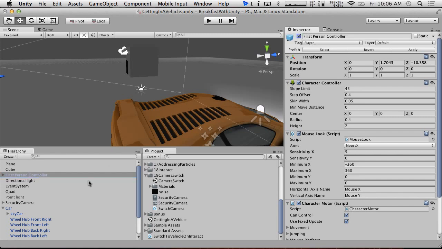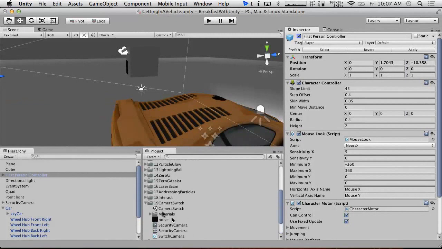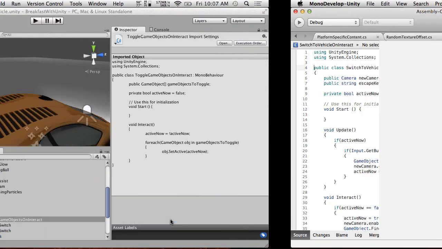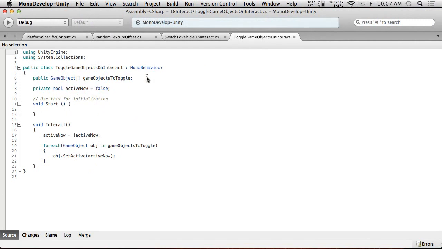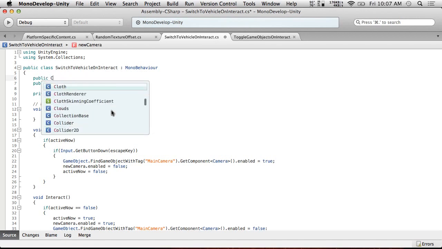In this script, we're going to want to enable or disable things. Actually, we had something more appropriate than this. It was an interact. That's what I wanted to copy: toggle game objects on interact. We're going to be doing something similar to this, except we're toggling behaviors rather than game objects. So let's do this real quick. We're just going to do a public behavior list.